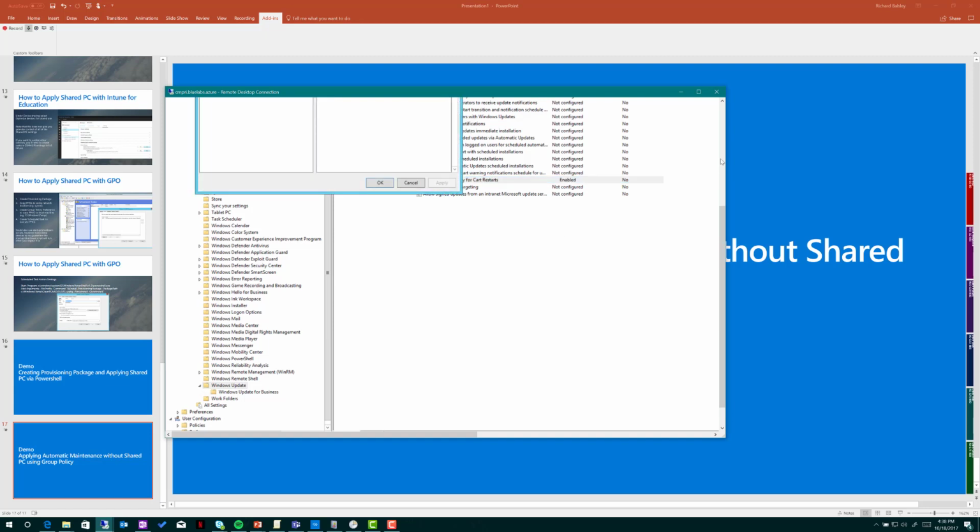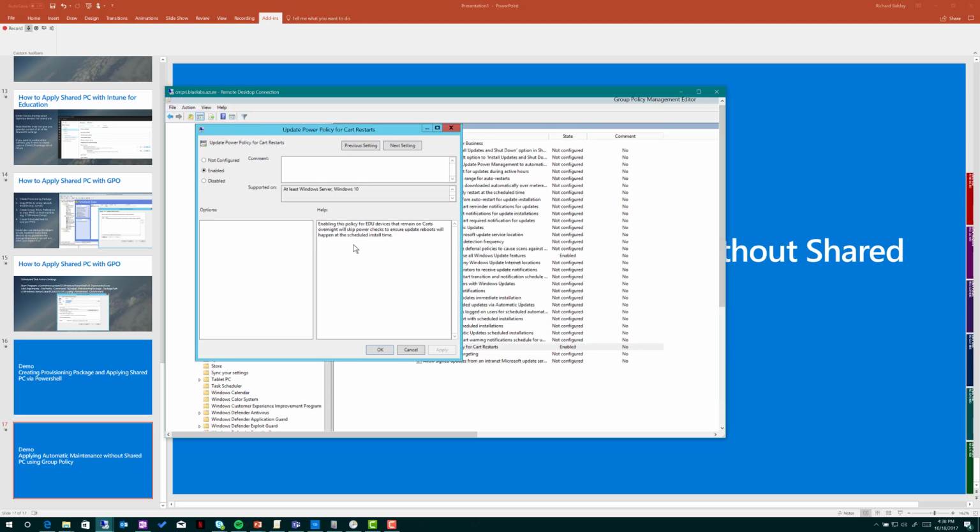So what this policy does is it allows the device, if it is in a cart, to skip power checks to ensure that update reboots will happen at the scheduled time. This description does not tell the whole story, though, about what this policy really does. This policy also enables a Windows Update scheduled task to get created, and then that scheduled task will be invoked in order to wake the device.